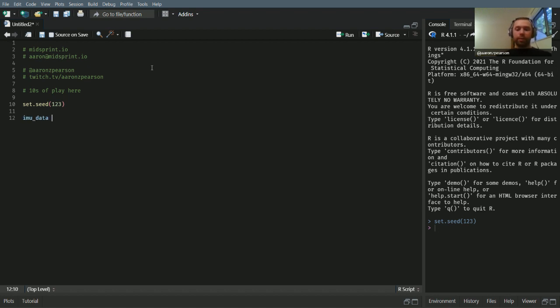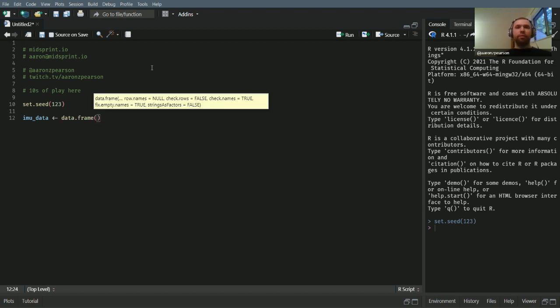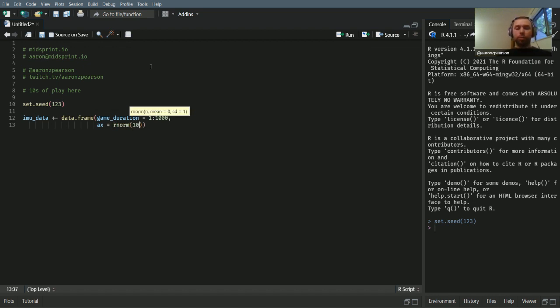So we'll build our data set. We'll call it IMU data. This is going to have 4 variables: game time, which is 1 to 1000, which at 100 hertz is just 10 seconds of game time, and our acceleration in the x-axis, which will be 1000 values with a mean of 0 and a standard deviation of 1.25.